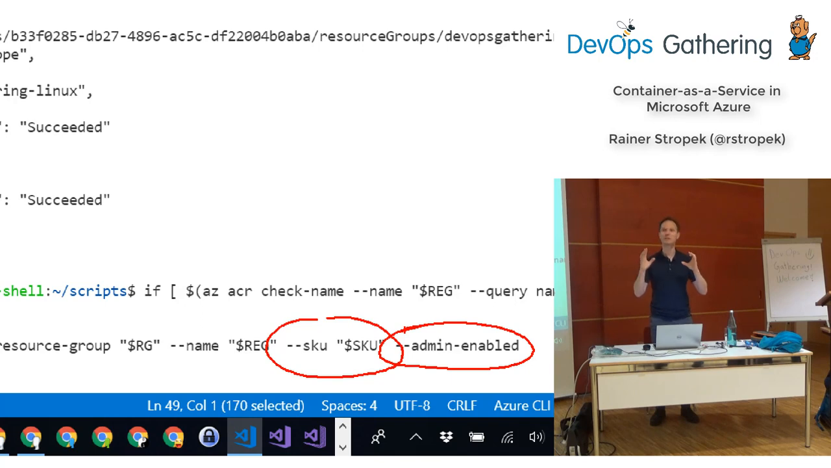And this is the admin key. And if you have this admin key, you can do everything. You are the master of this container registry. This is primarily for development and testing purposes. It is not the best way to do authentication in terms of Azure Container Registry.